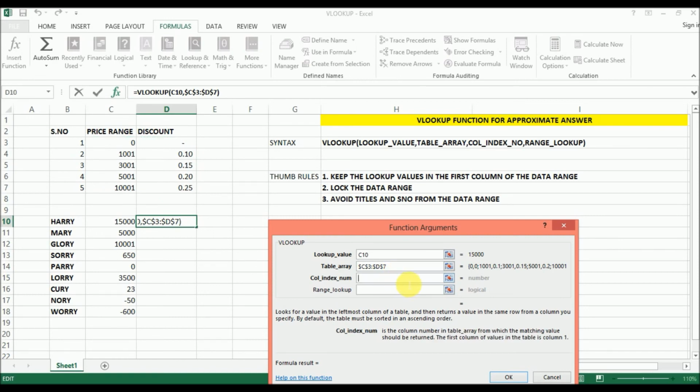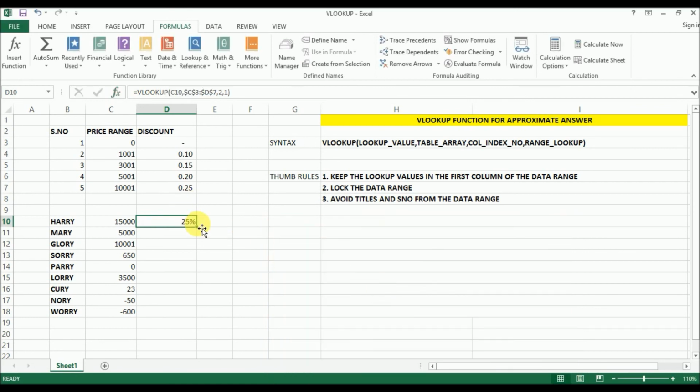Column index number, from which column do I get the answer? Now it is not 3 because I selected only these two columns. So the column index number is 2. From the second column I get the answer. Now range lookup, do I need the approximate answer? Yes. Put 1 and click OK. So we get the answers. What about the others? Yes, we get the answers for the others. You can cross check it, it is correct.